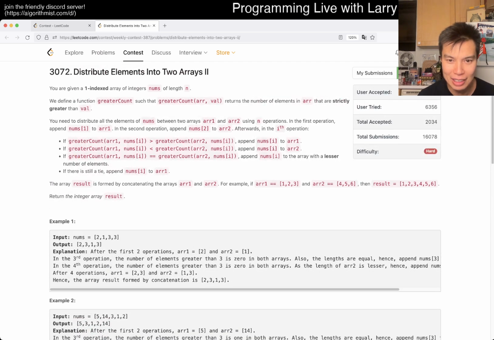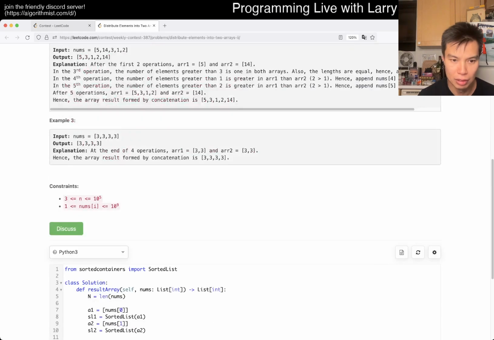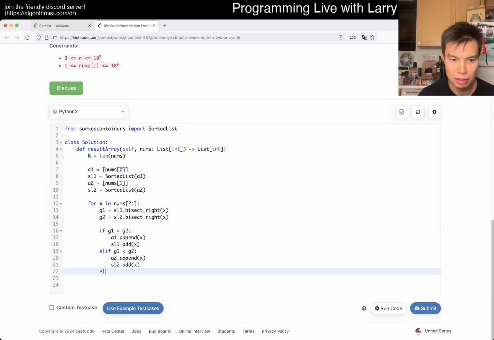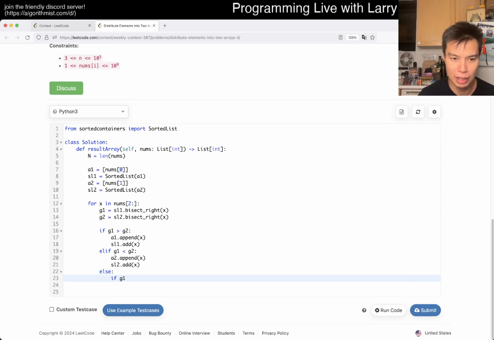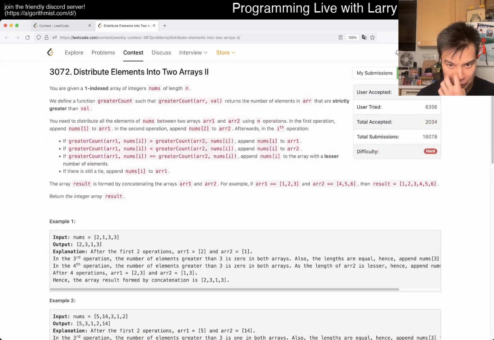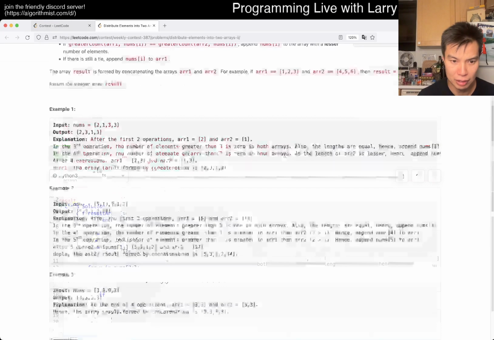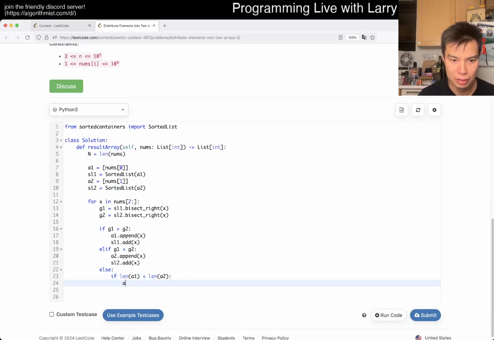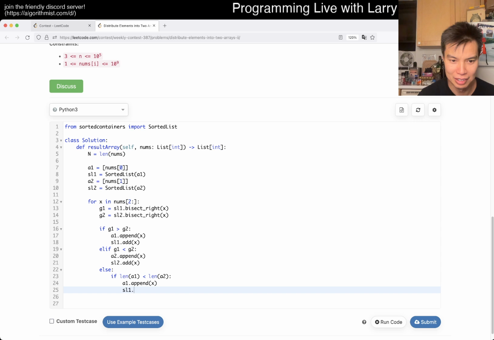Watch, I misunderstood this form. I have the tie, lesser elements of, okay, so else if, I mean, this should be true. Okay, fine. Else if length of A1 is less than length of A2, what do we do again? Fewer? Okay, then we want to, maybe I should have a helper for this one.